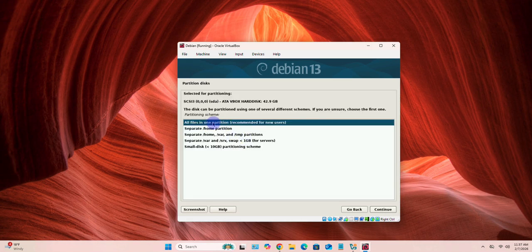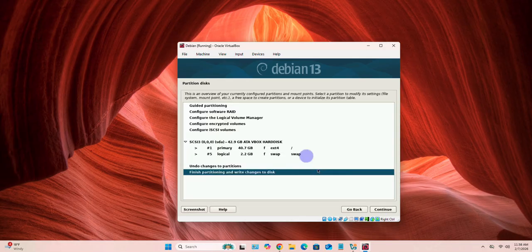You can put all the files in one partition, or you can separate your home, the var, and TMP partitions. I'm just going to go with this option here to put all files in one partition. Okay, it's going to give you an overview of the partitions, primary and then swap, and the file system is right here. Now we can finish partitioning and write changes to disk.